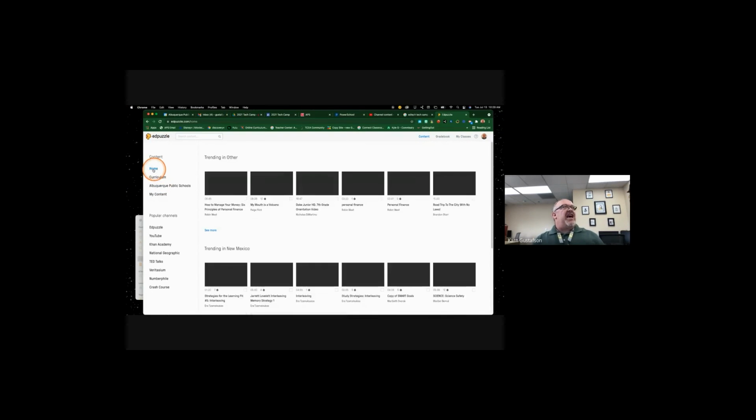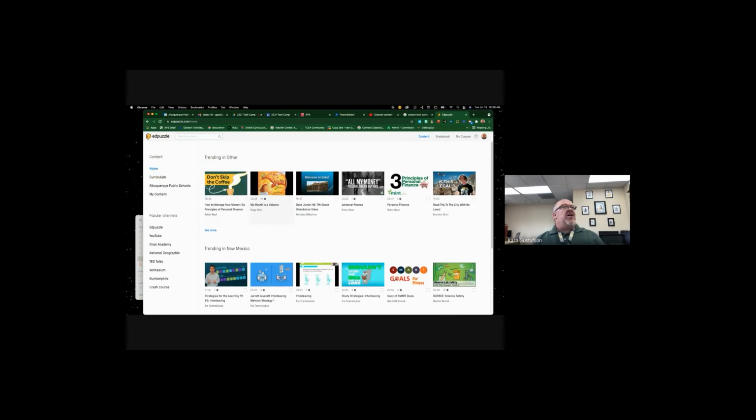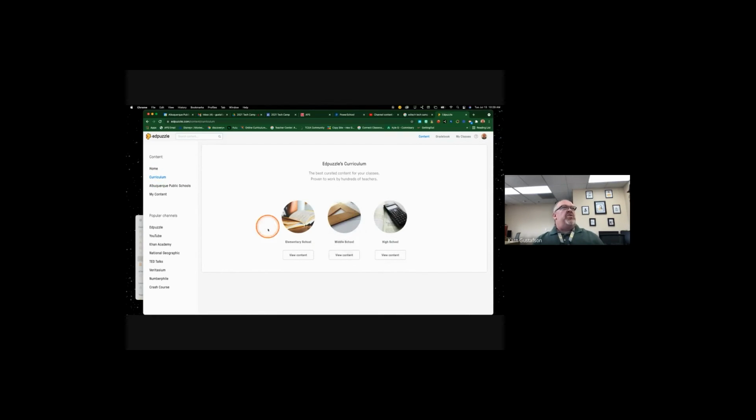Then over here on the left, you have the home page. The home page simply shows some of the more popular videos that people are using right now. You have curriculum, which will allow you to go through, and we'll look at this a little bit more later. There are pre-built curated curriculums.